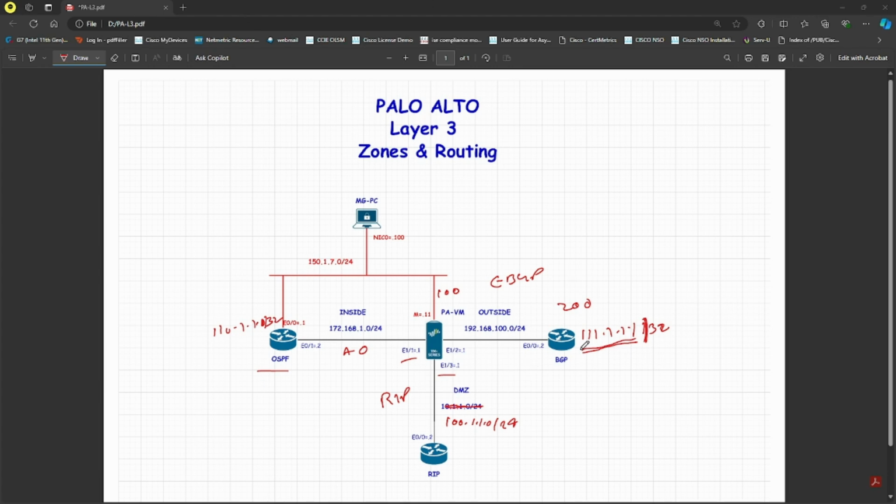So in the previous video, we already configured the loopback and we got this loopback advertised on the route on the Palo Alto. Similarly, we will do one more thing over here. We will configure the loopback on the OSPF router 110.1.1.1/32 and we will get that route in the Palo Alto.